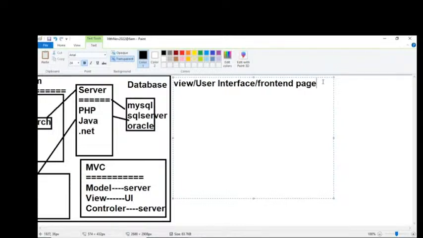To develop that front-end page, we use HTML, we use CSS, we use JavaScript, we use jQuery. Like that, we will use these programming languages to develop our output.